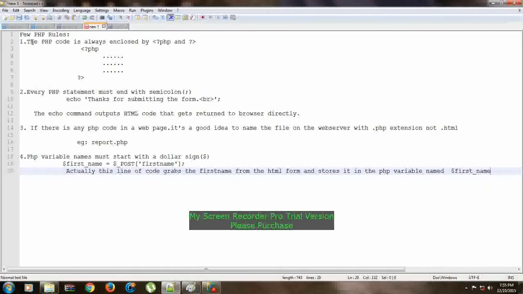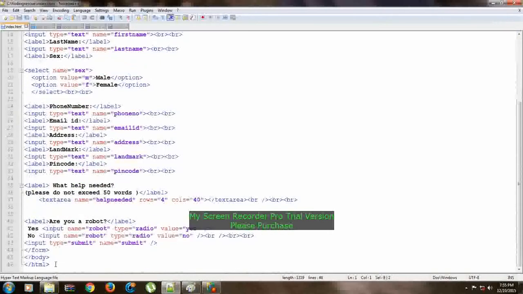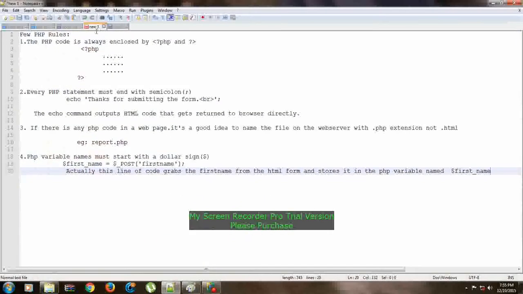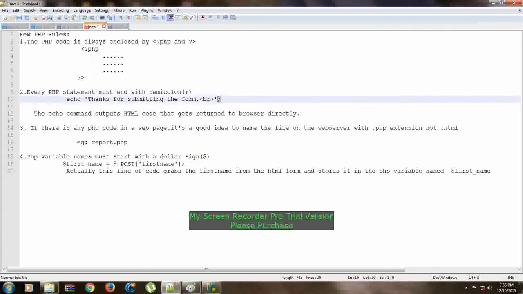So what's HTML? The code which is in between these HTML tags is referred to as HTML code. Similarly, these are the PHP tags. So whatever code we write in between these PHP tags is our PHP code. Right? This is rule number 1. Right? And every PHP statement must end with a semicolon. Right? So if there is something like echo thanks for submitting the form, right? This is a statement and it should definitely end with a semicolon.